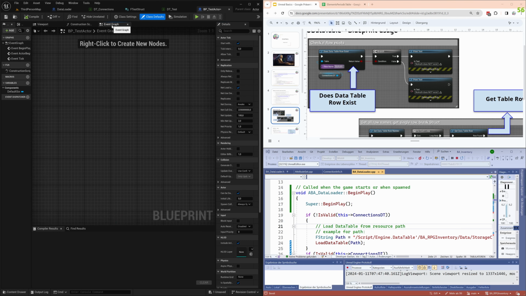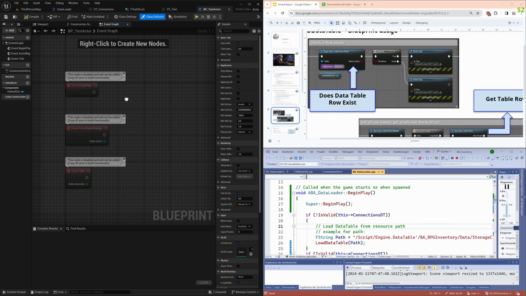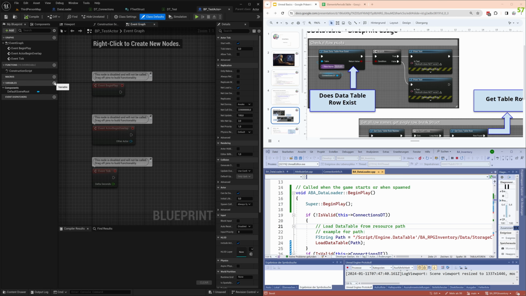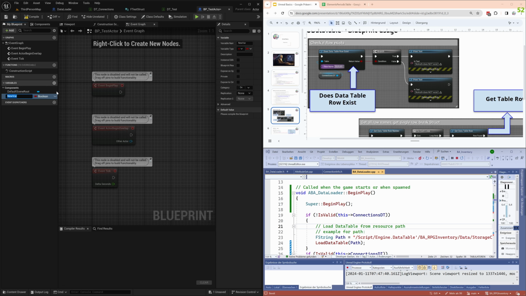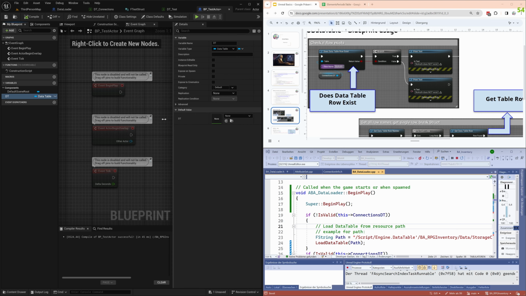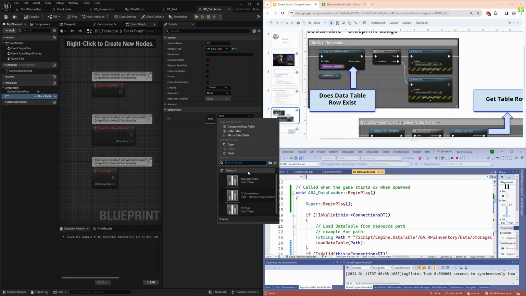So we have the actor here. Let's look at the event graph. It's empty at the moment. What we want to do now is connect to a data table and do some things with it: searching, iterating, and so on. First thing, I create a variable that is a data table. That will be the data table that I use here, so it's hard-coded in our case. We could also do it via a soft reference and a string path, but let's start here. It's empty for the moment.